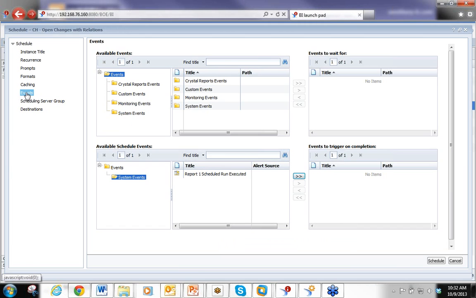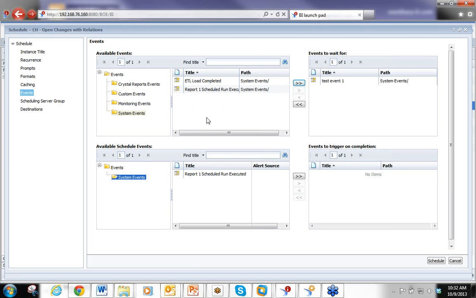Maybe I want it based on an event. Okay, so if I go to System Events, let's kick off an event for this report, in other words, not based on another event. So here are my available events. Over here are the ones that you just saw within the Central Management Console that were available. We have the ETL load complete, schedule one, report one, schedule run executed, and there's the test event one. Let's use the one that I just created. So what will happen is when this report runs, it's going to kick off this event, test event one.